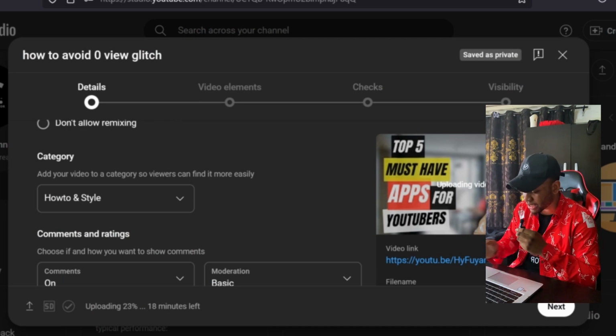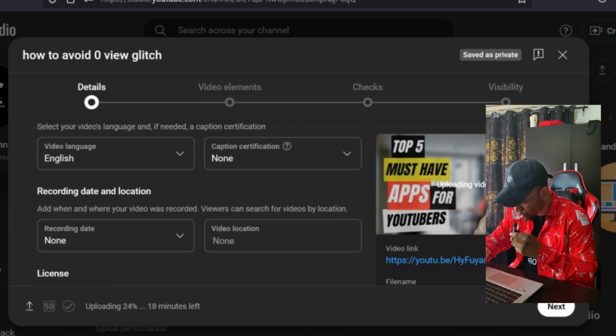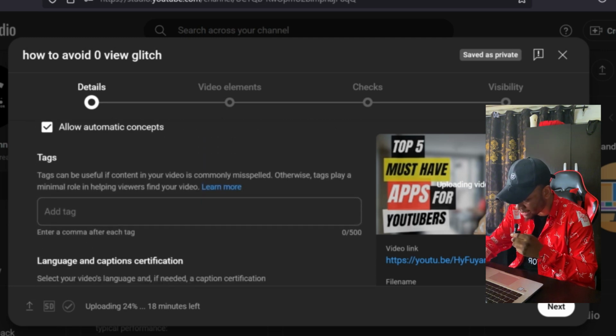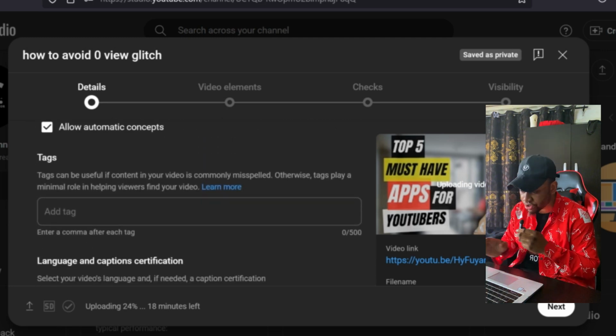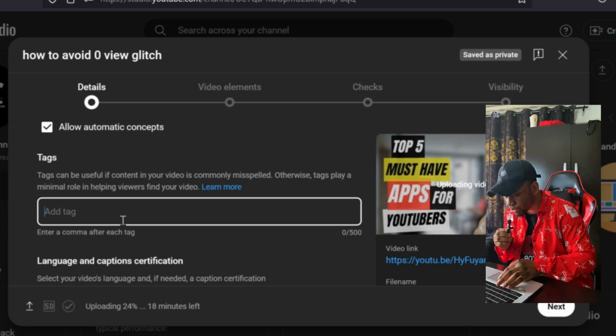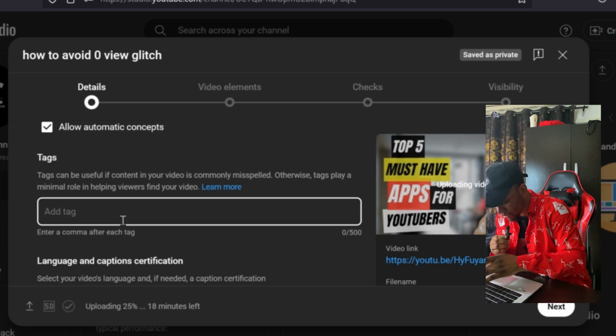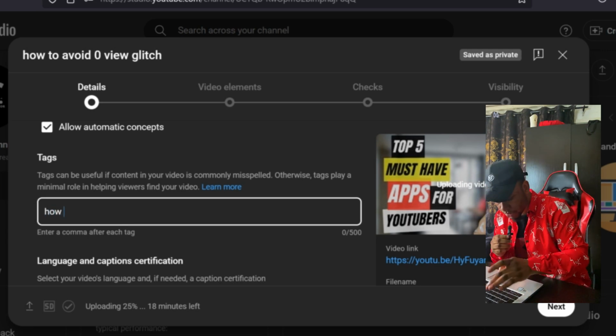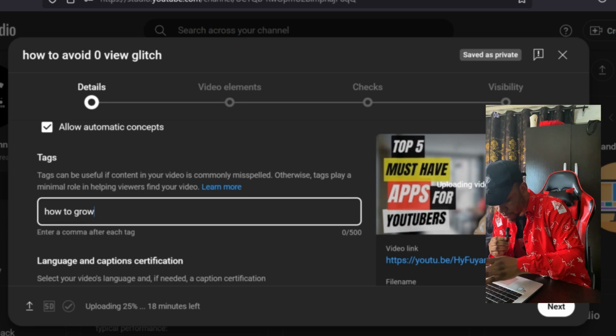Now once you are done with that, all you have to do is just scroll upward. You are going to see this tag section. You can see it over here. What you need to add in this tag section is searchable words that people will be looking for on YouTube when they are looking for your video. So all you have to do is just add those words here. Like let me say, how to grow on YouTube.